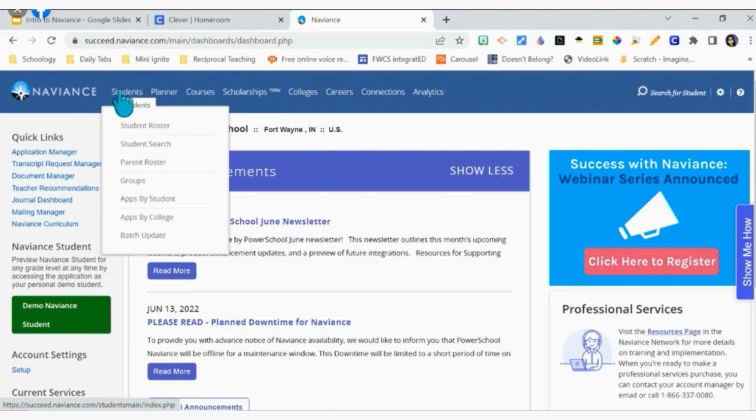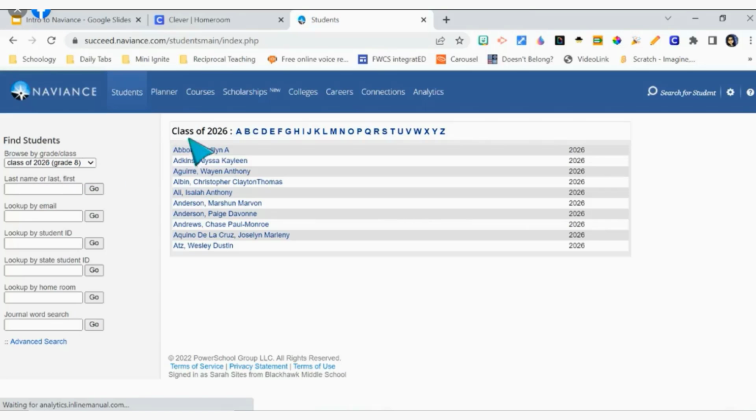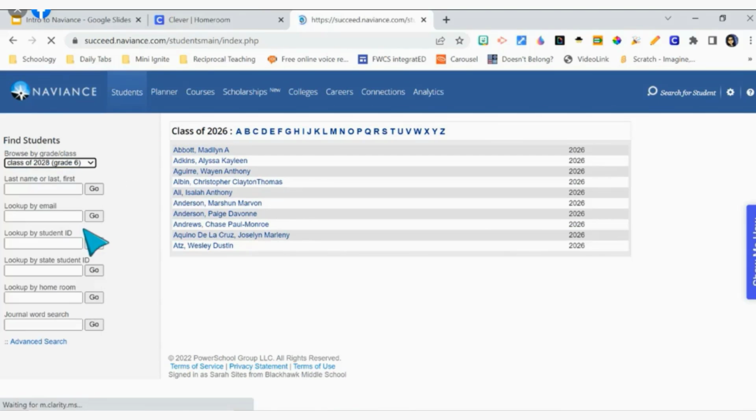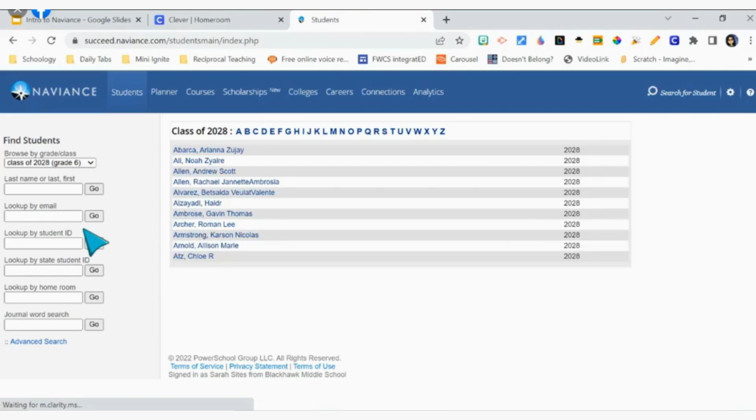You can also filter it so it would show all the students for that grade. That's what I was doing when I hit student roster. It was showing all the grades. If I go through the alphabet here, I will only be seeing the class of 2026. If I want to work with my incoming sixth graders, I would just toggle that and it would flip my data over to my incoming sixth graders.